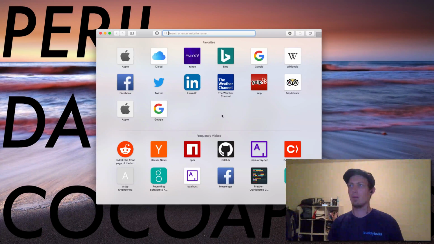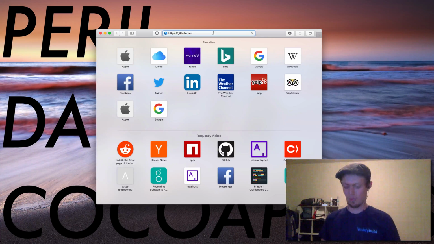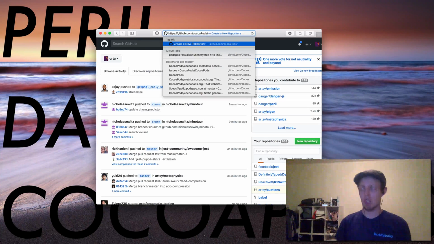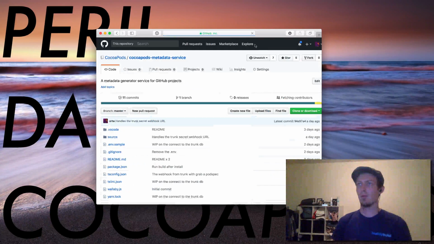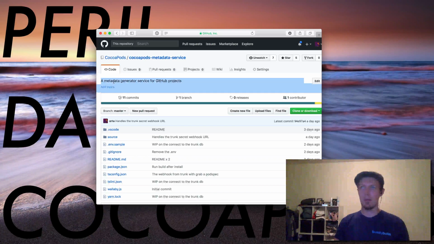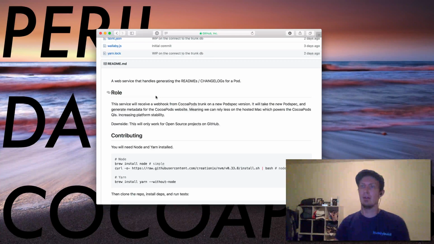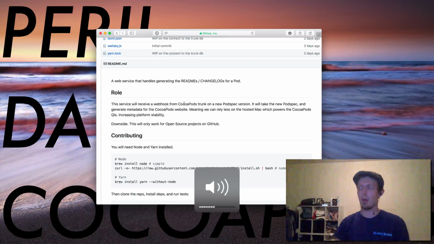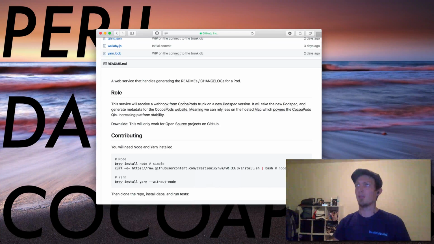Okay, so let's see where we were before we left off. So here's CocoaPods metadata service. We are building a metadata generator for GitHub projects. What does it do? Well, it's gonna receive a webhook. It's gonna then do some work where it's pulling out the README and generating that, and then it uploads it to S3, and then it updates the database for trunk to let the website show it.